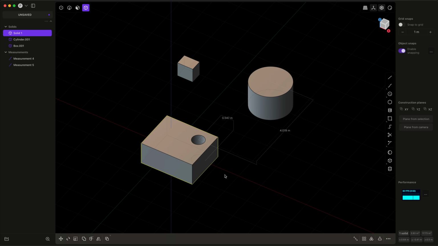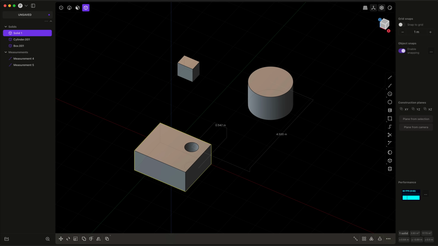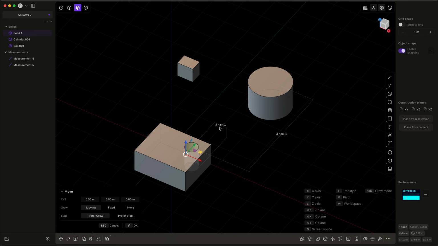One thing that's new in this version of Plasticity is you can use these measurements to drive the editing of your body. So for example, if I have this body selected and I run the move command, you'll notice that this is now underlined. I can click on this and now I can type in the value that I want. So let's say I want this body to the center of these two cylinders to be 4.5 meters away from one another. Or let's say I want to move this cylinder.